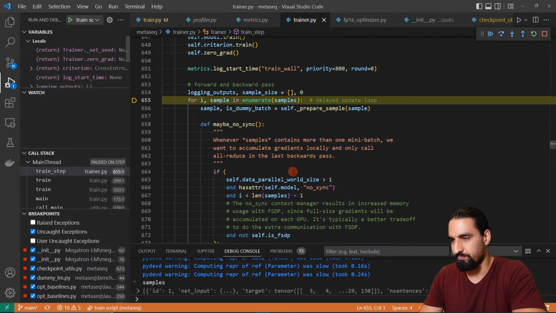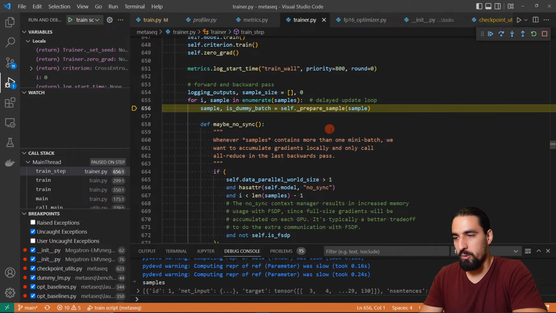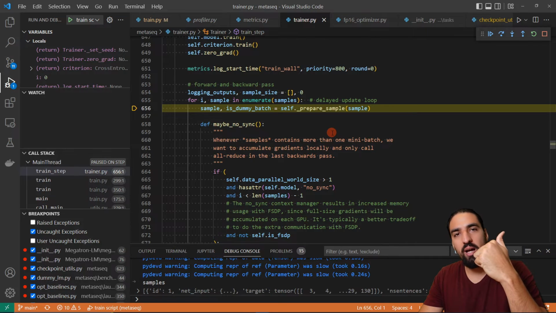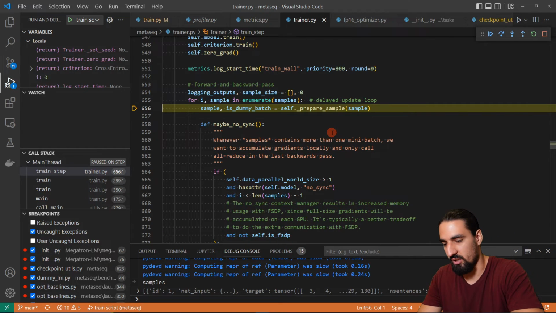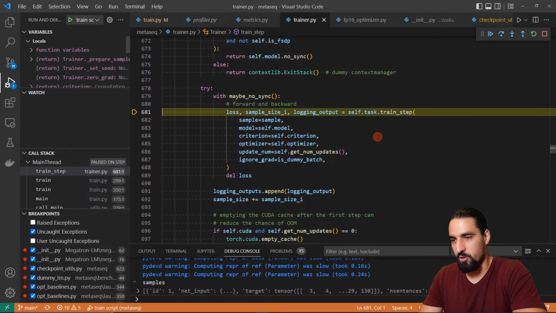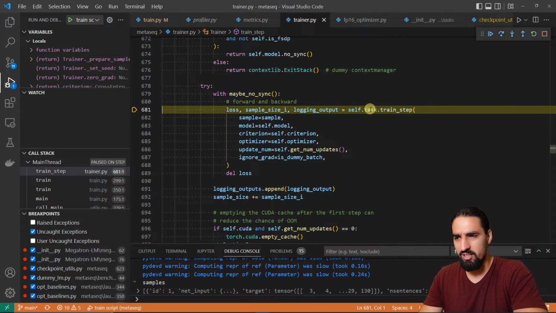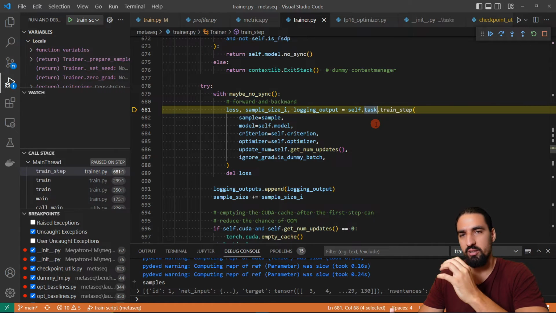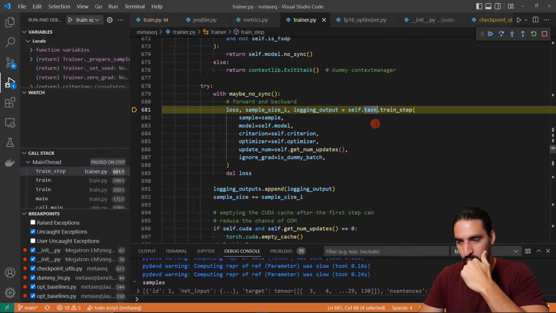Let's continue here. We grab the sample, we do prepare sample, which is going to do two things. One is to push to CUDA, and the second one is to convert to FP16. Because of that, I'm just going to skip. Let's enter the final train step. And it's happening inside of a task, which is kind of unintuitive. Why would the train step be associated with a task? This way of structuring the programming model is kind of weird and does not resonate with my mind.